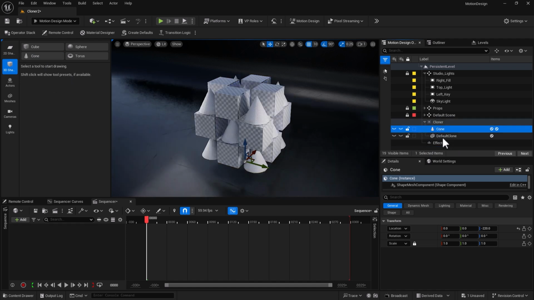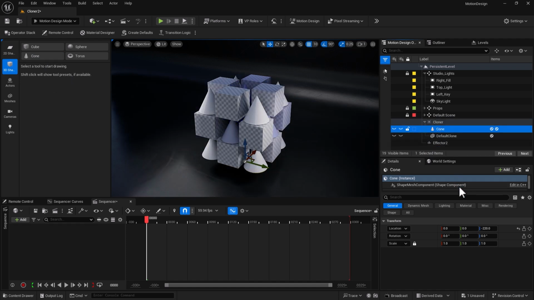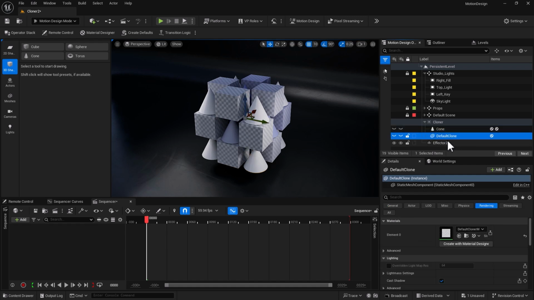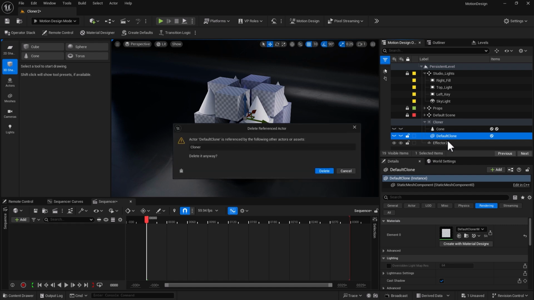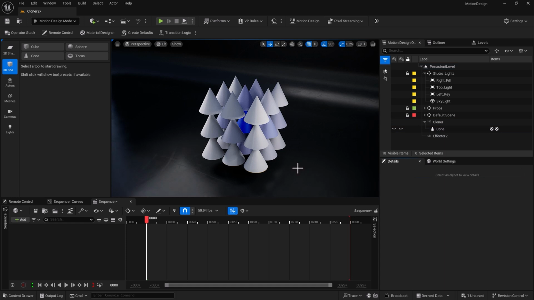I'm going to drag and drop the cone. Obviously, the mode is set to iterate. So Unreal Engine and the motion design tool is going to combine these two. I'm going to select the default clone and remove it. It says, well, that is part of your cloner. Are you sure? We are sure.